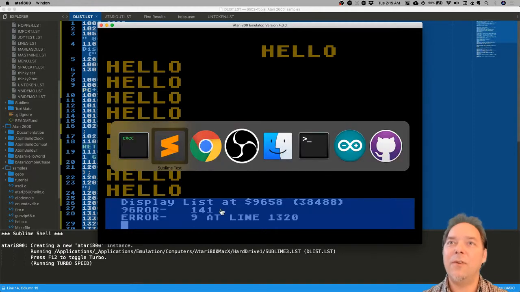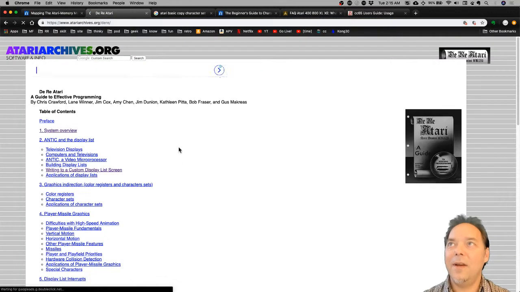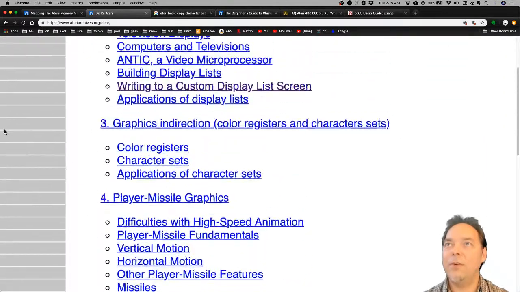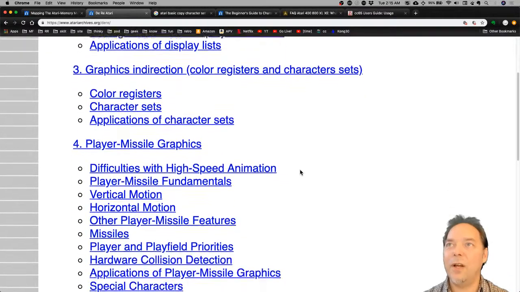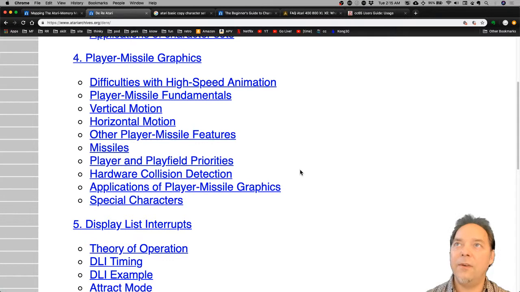It'll give us a chance to actually utilize De Re Atari more. Let me bring up the front page of it while we're talking. And here it is. You look at all these. Look at this contents. There's just so much to it. How to do vertical motion, horizontal motion, color registers, character sets, player missile graphics. We're going to get into that.